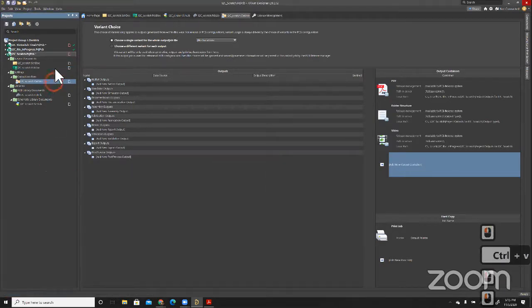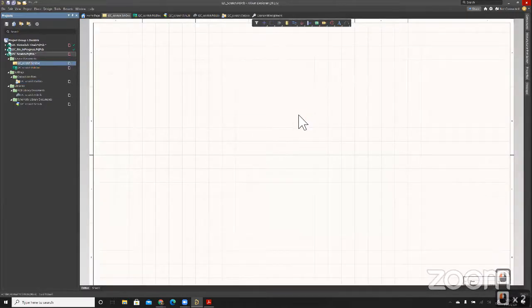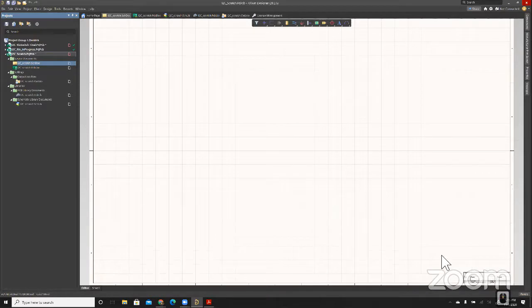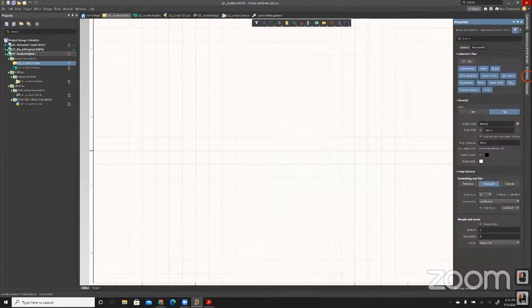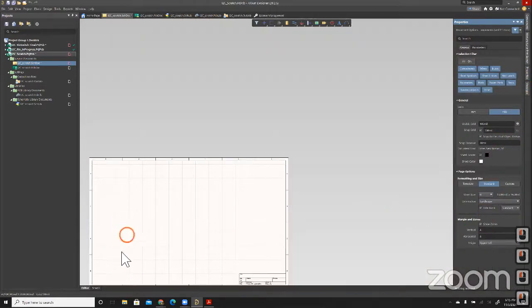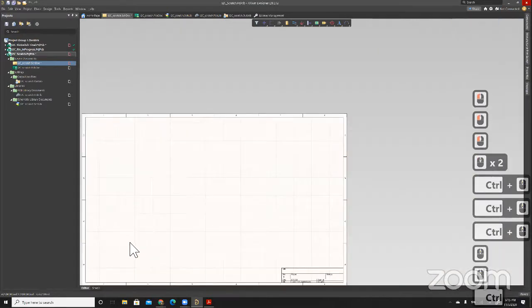All right, so we've got our project here. We'd want to go into our schematic. This is where you'd start out with. And you can't really tell necessarily, but this is a huge schematic page. I'm going to go ahead and hit the properties here and I can change the sheet size. So I'll change that down to B size. I can probably go down even smaller actually, but that's fine for now.